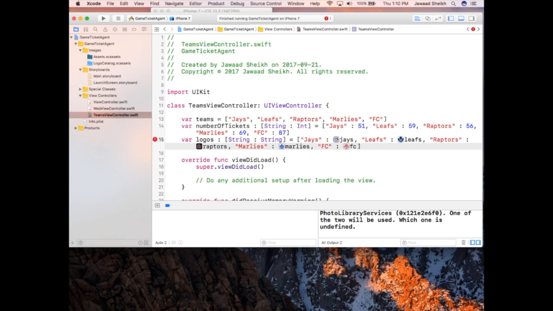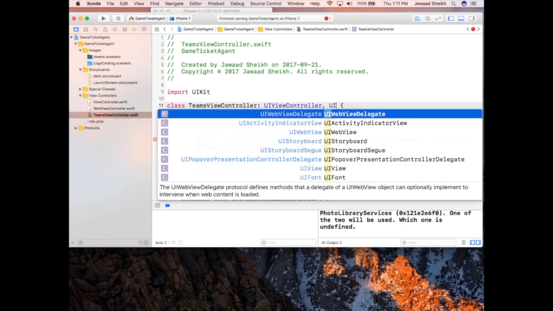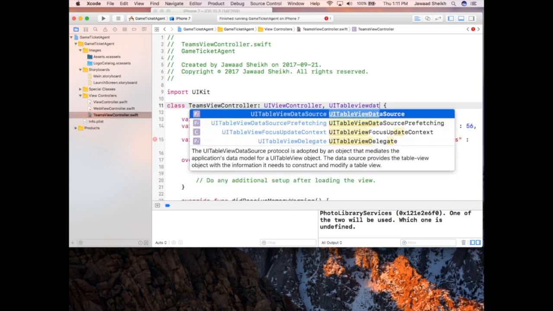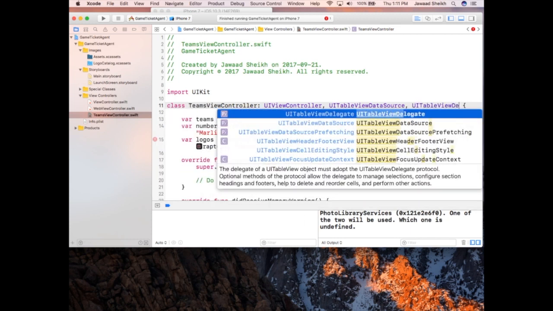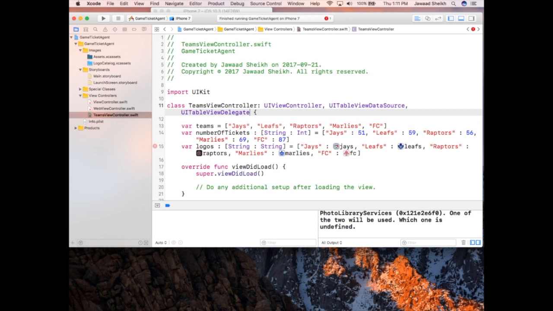All right, so we have our dictionaries created. Now, what we need to do is start bringing in our table methods. To do our table methods, we need to bring in those two protocols or interfaces, just like we did for the Webview. So we go to our class declaration. So class TeamsViewController extends UIViewController, comma, UITableViewDataSource, comma, UITableViewDelegate. So it looks like I'm extending 3 classes when I'm not.